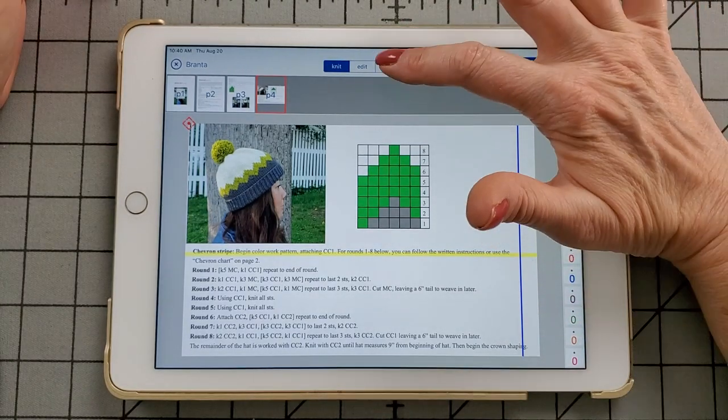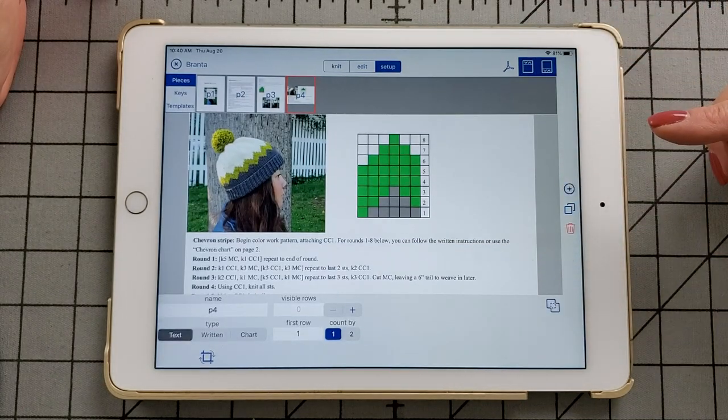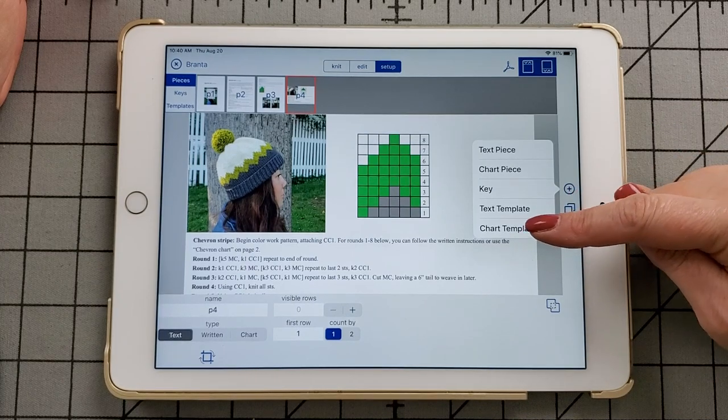So I'm going to go to Setup, and I'm going to tap the plus because I'm going to make a chart template. I'm going to make the template first, and then I'll make the piece second.